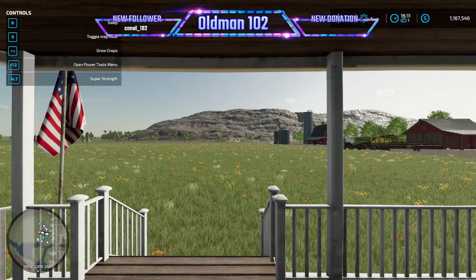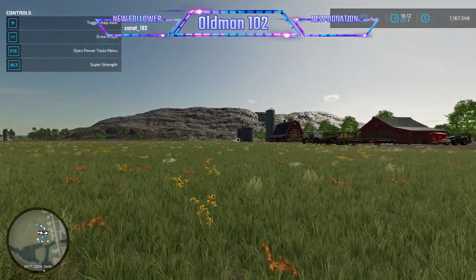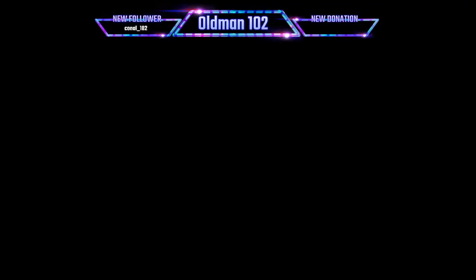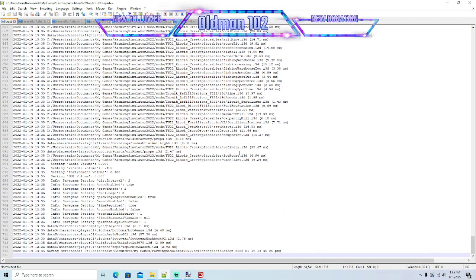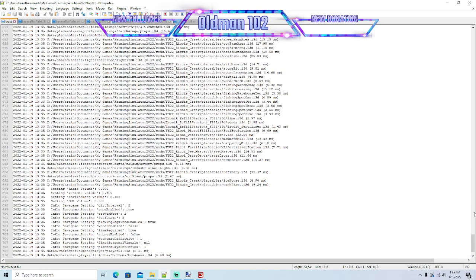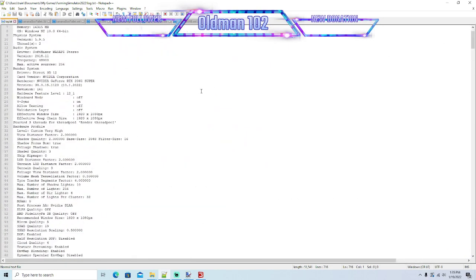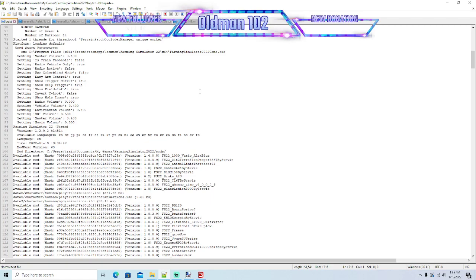Alright, is this going to work with an existing save? I'm going to check the log first before we go any further and see if sawdust is throwing any errors first of all.